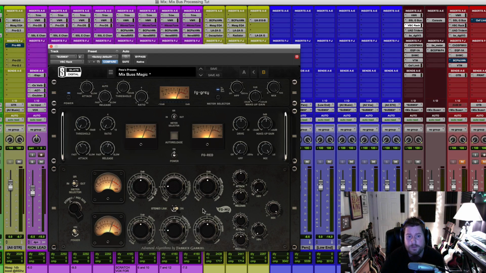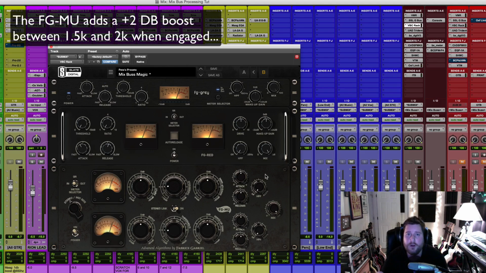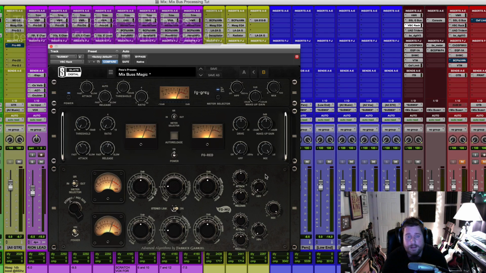The FG mu on the bottom here, that isn't always on for me, okay? Sometimes I'll have it off, sometimes I'll have it on. The reason being is that when it's on, it imparts a bit of a high-end lift to your mix. It does add some brightness, and sometimes it's a good thing, sometimes it's not. It all depends on the tracks that you have. So I'm going to play a little bit for you. I'm going to bypass the FG mu in and out so you can hear that, and then I'm going to bypass the entire rack in and out. All right, here we go.